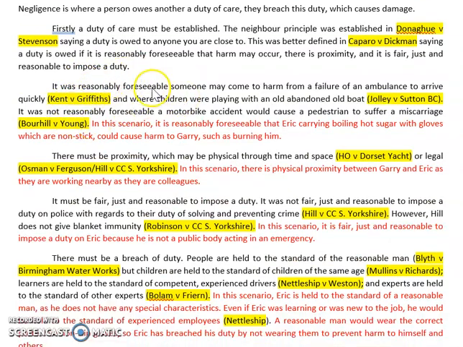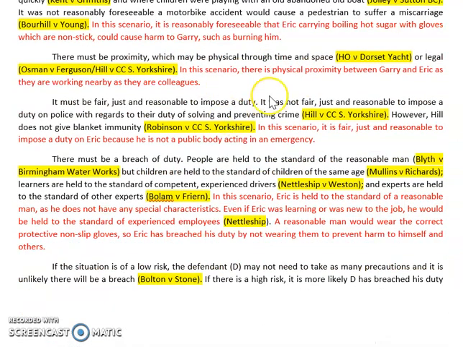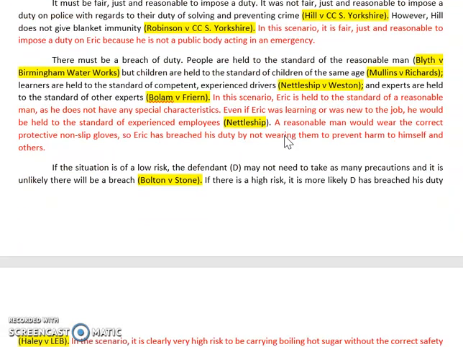You've got reasonably foreseeable here. And then I've applied it and I've said it's reasonably foreseeable that Eric carrying boiling hot sugar with the wrong gloves would cause harm. I've explained proximity with some cases and I've applied it back and said there's physical proximity because they're working nearby. I've explained fair, just and reasonable. I've explained it back. He's not a public body. And then on to breach.